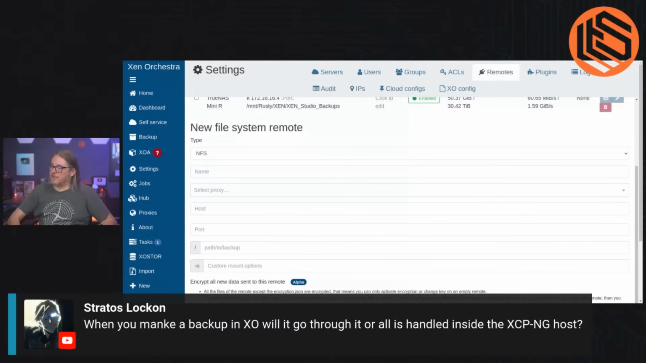When you manage a backup in XO, will it go through it or handle all inside the XCP-ng host? It goes through XO. So that is something it does do.